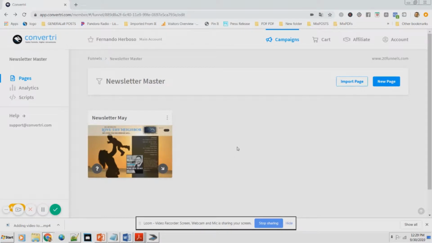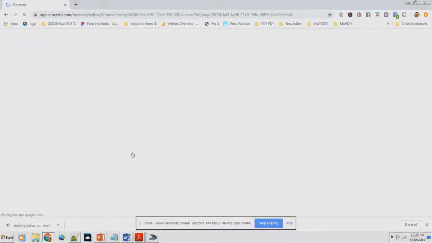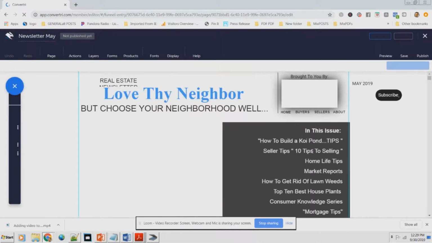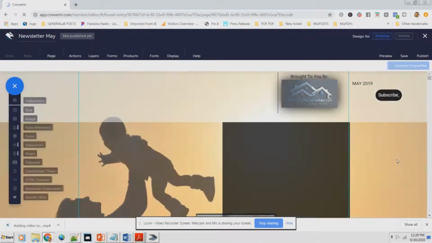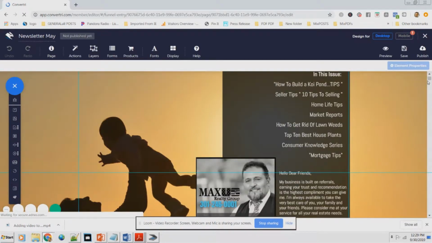So the only thing you have to do is go directly to your Convertri account and locate the newsletter where you want to do the changes, and you're going to go to the edit section. And once this is on your computer, my advice is to put it at the bottom part of the newsletter because that will be easiest for you.